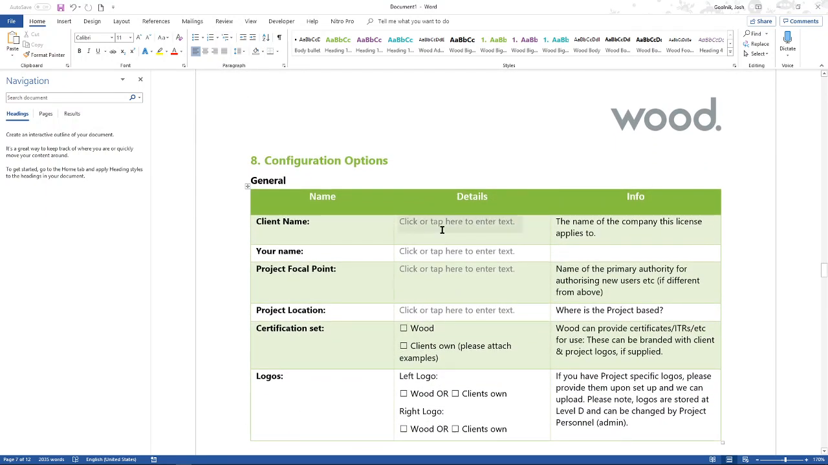So client name, we know who the client is here, it's Wood. My name is Josh, and Josh is also the focal point. Location here in beautiful sunny Aberdeen. We're going to use the Wood certification set. So the certification set is the ITRs and the handovers, the documents that you're going to use.